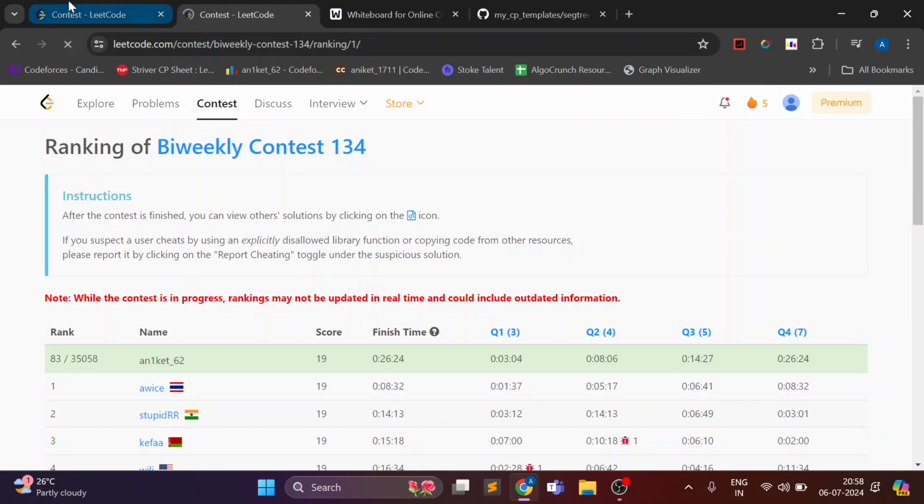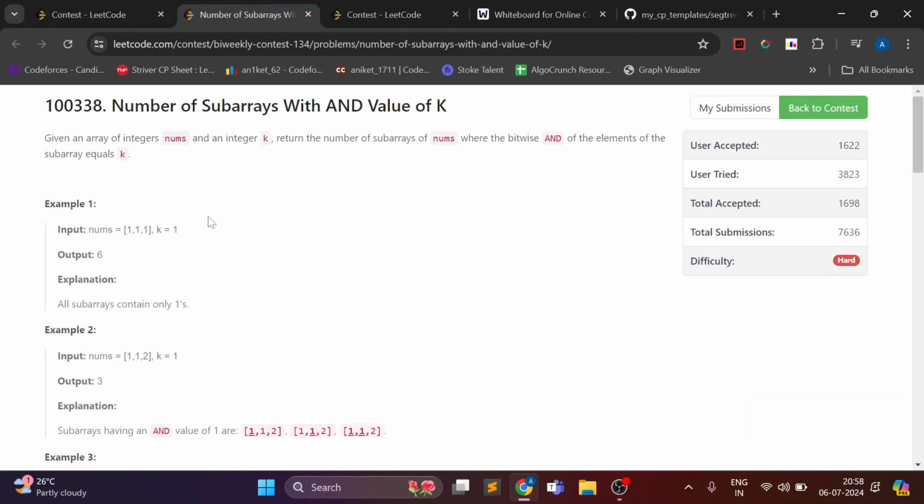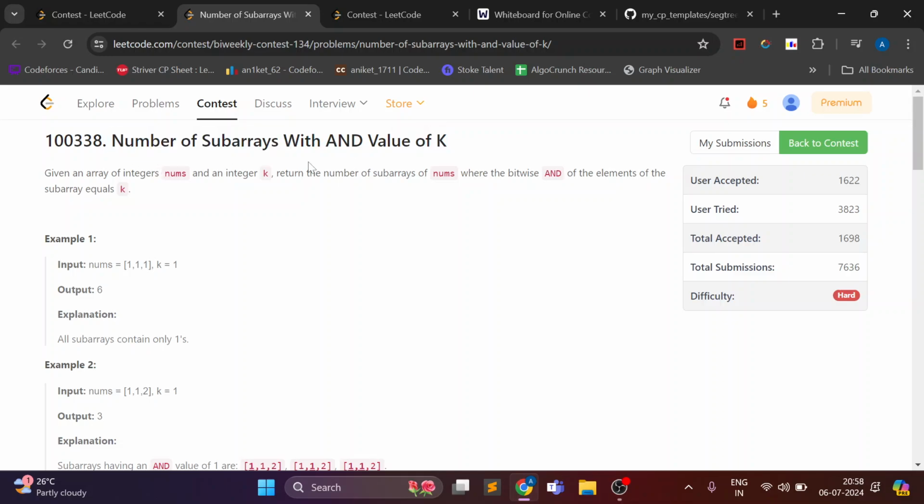Now the fourth question is, I'm pretty sure this is a repeated question. I think this question has arrived a lot of times. At least the concept is asked a lot of times. So it is important to learn this concept, I would say. So what we are given is an array nums and an integer k. We have to return the number of subarrays such that the bitwise AND of the elements in that subarray is equal to k.